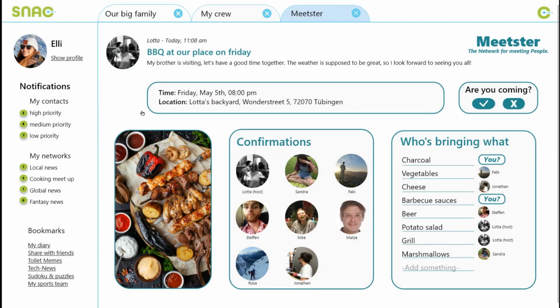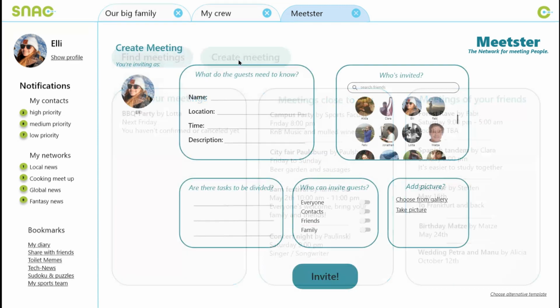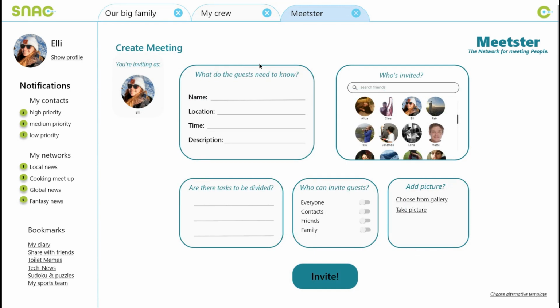Without Ellie installing Meetster, she gets the invitation displayed properly in her SNAC client and can interact with it. Besides finding all the relevant information, she can accept or decline the invitation and choose to contribute something. This seems like a really interesting network, Ellie thinks to herself, and chooses to explore Meetster further. She finds her personal Meetster front page. Next to her events, she also sees those close to her and those created by her contacts. Now, Ellie wants to host her own event, for which Meetster provides her with a template.